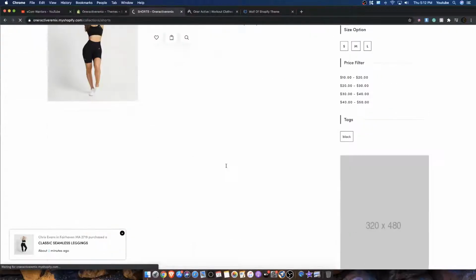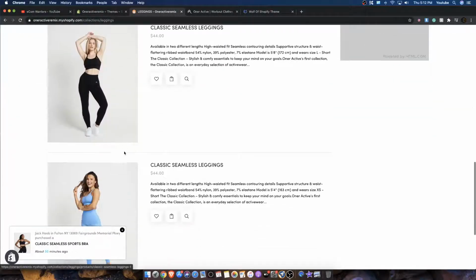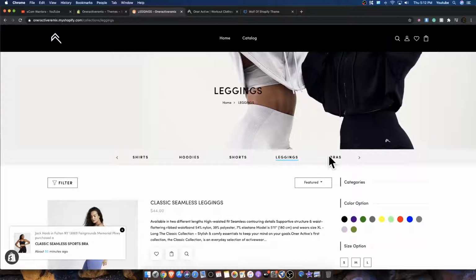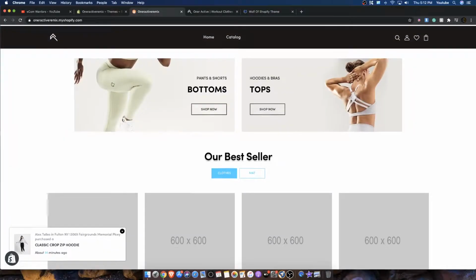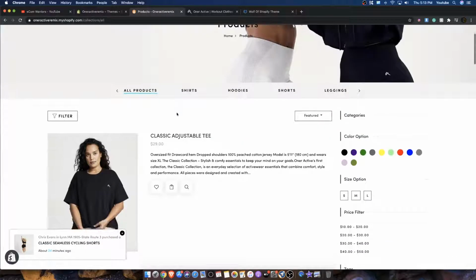We have our shorts, right? We have 1 pair of shorts. We have our leggings, right? So we have our 4 pairs of leggings. And of course, the next one is we have bras, which I did not create it for, but you guys kind of get the point. So now we have our split banner that works. We have our catalog that also works.